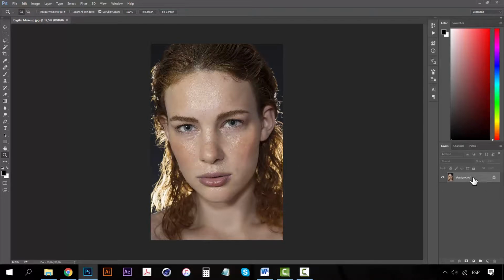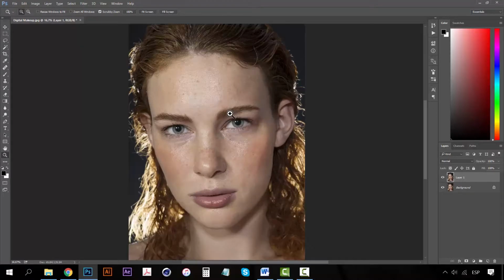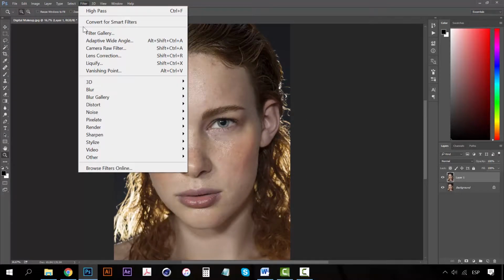So please make sure that you have a copy of this layer so that if we make some mistake on the retouching, we can always go back to how we were. So select this new layer and go to filter and select Liquify, which is right here.